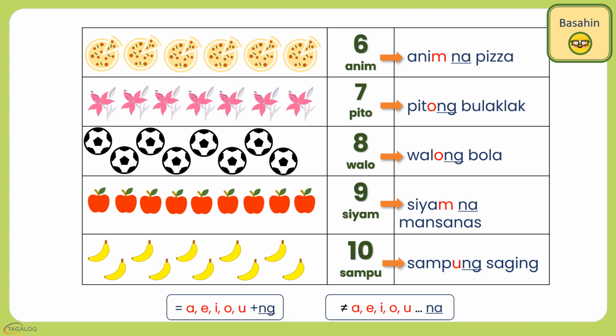Anim, anim na pizza. Pito, pitong bulaklak. Walo, walong bola. Siyam, siyam na mansanas. Sampu, sampung saging.